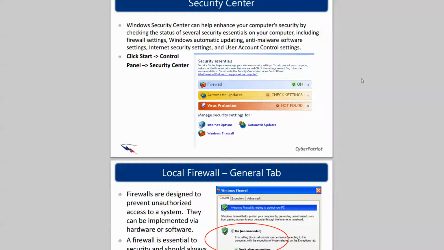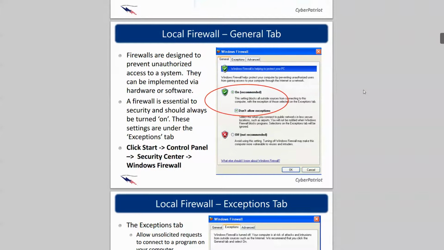Virus protection: there are free ones, Malwarebytes, AVG Free. Microsoft has their antivirus too. You cannot use paid software for CyberPatriot. That's one of their rules, trying to make it fair so no team can buy their way. Everyone has to use free software.